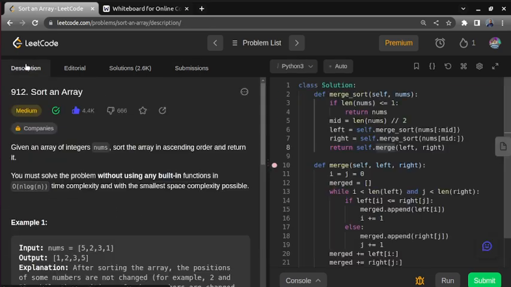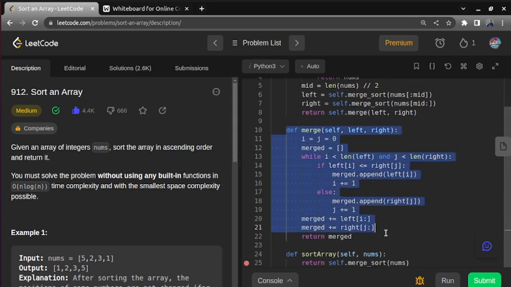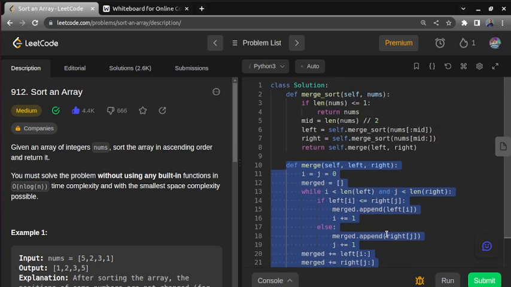So I hope the question is clear to you, and the concept is clear to you. Here we have used the concept of merging two lists. If we use this concept, we can easily solve the above problem. So thank you.